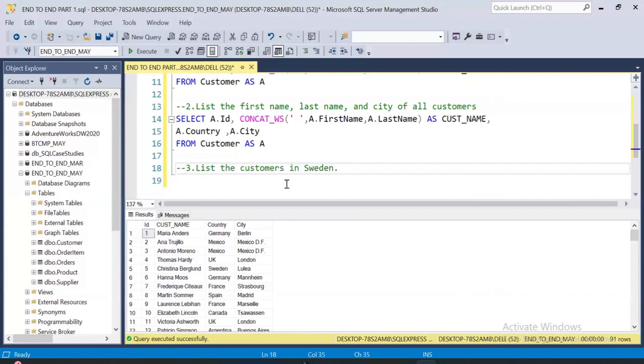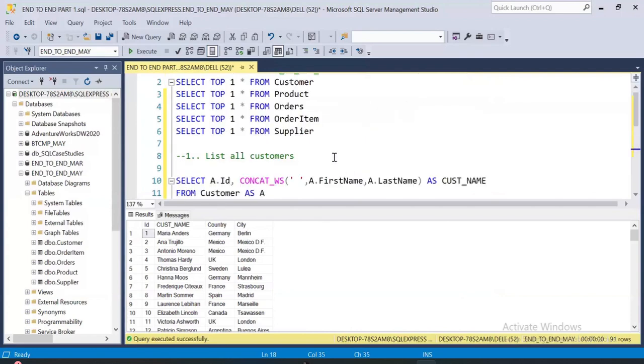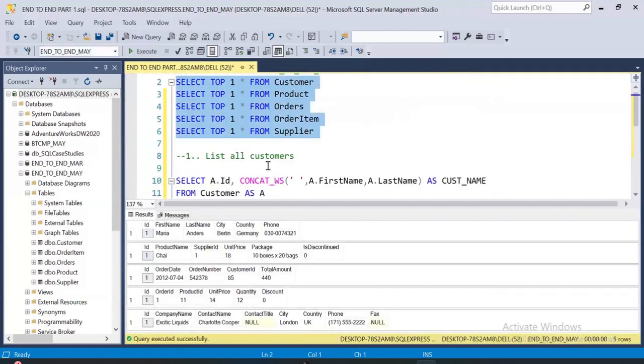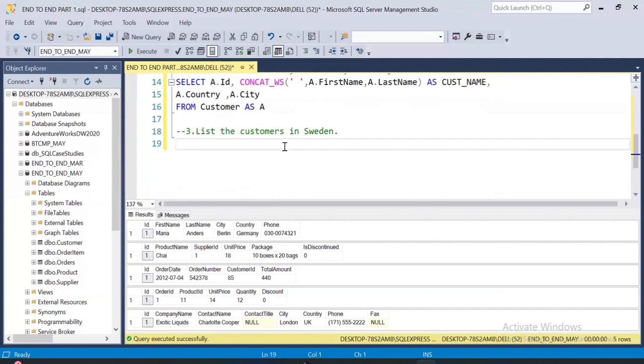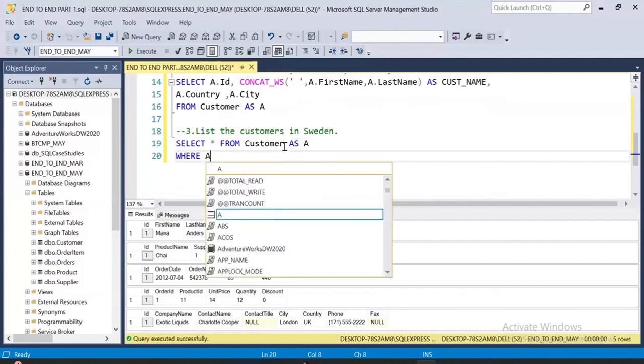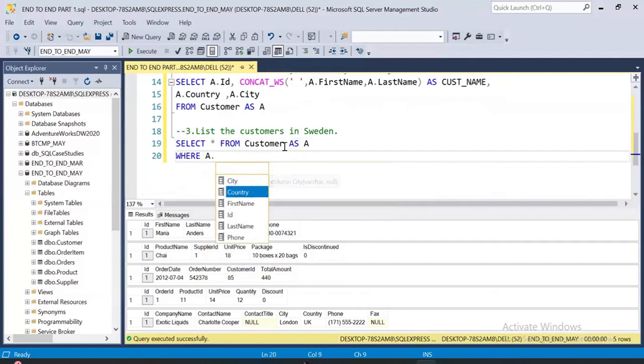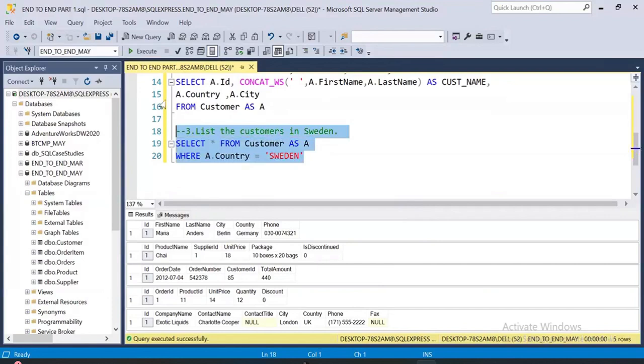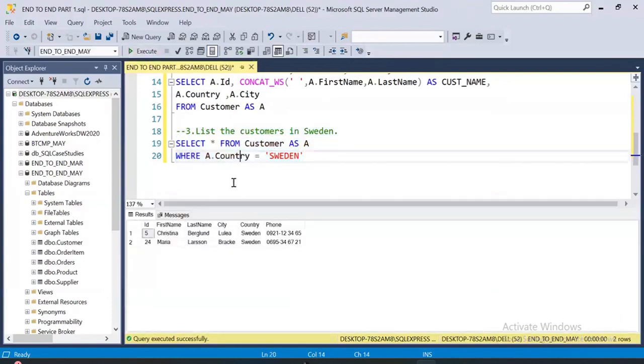Which concept? List the customers in Sweden. Which table? Customer table. Customer में what? Correct. Filtering on the raw data. Customers as a where a dot country equals Sweden. So these are the customers in Sweden.